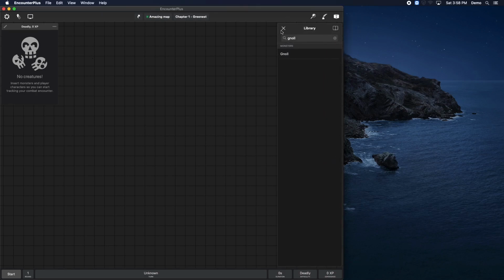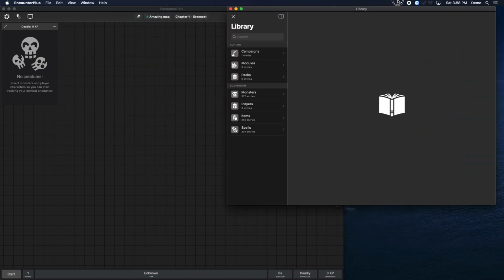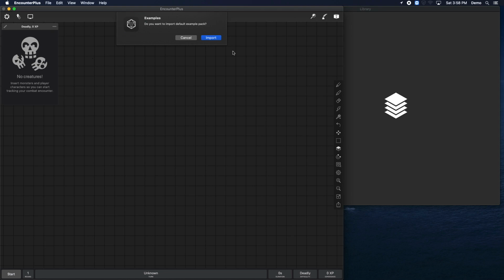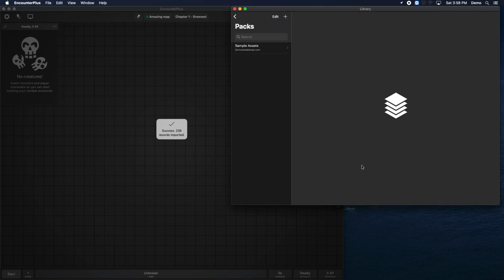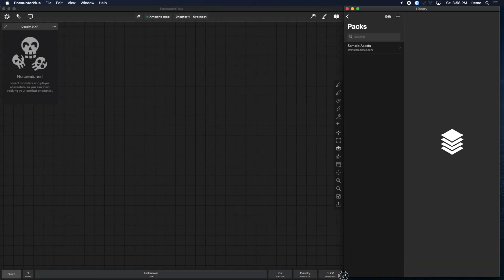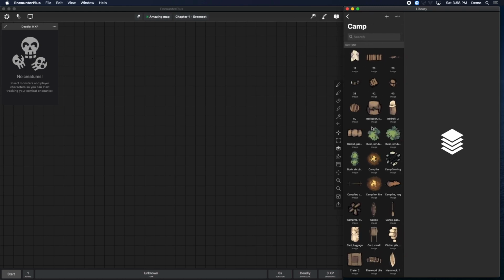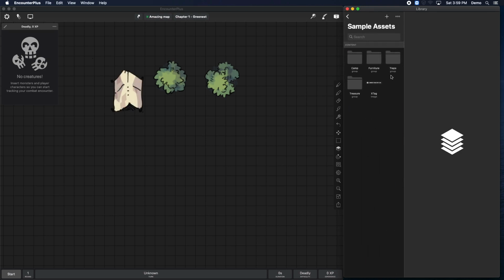Now, let's say you wanted to start to save some of your assets into EncounterPlus so that you can have them right at your fingertips whenever you're building things. Well, I'm just going to open up the library here and go to packs. Now, when I first go to packs, it asks if I want to import the default pack. I'm going to go ahead and do that. We get these great assets from 2-Minute Tabletop. Fantastic. And let's see. I can just start to bring some of these guys in right away. Here we go. We've got some trees. Got a tent. Nice.